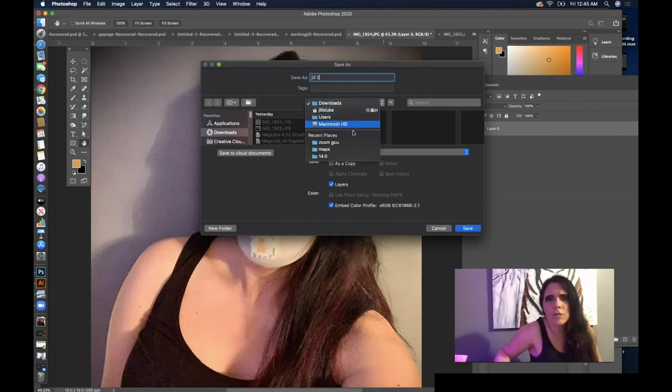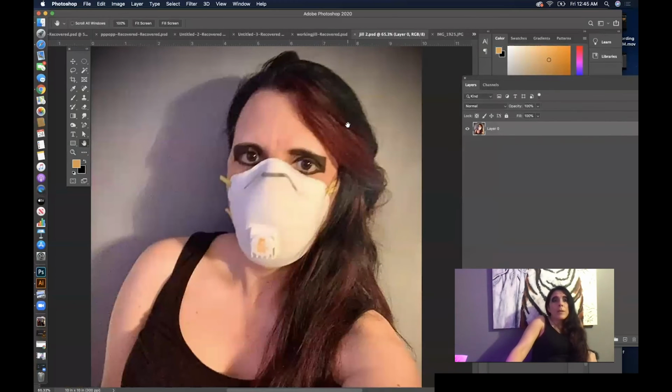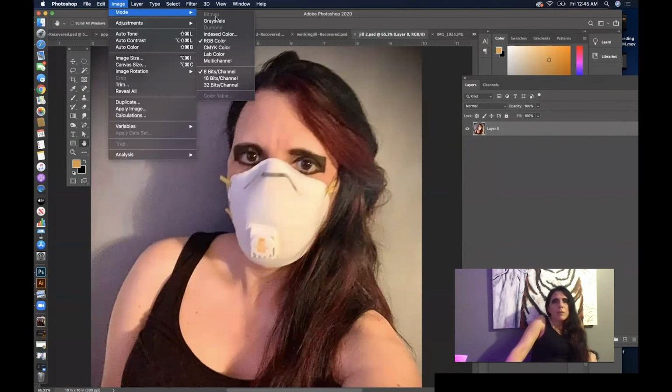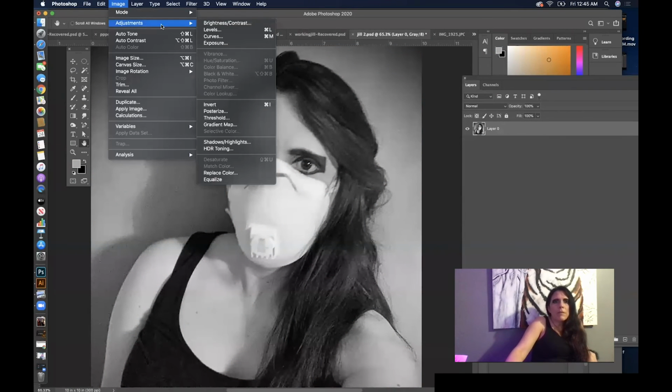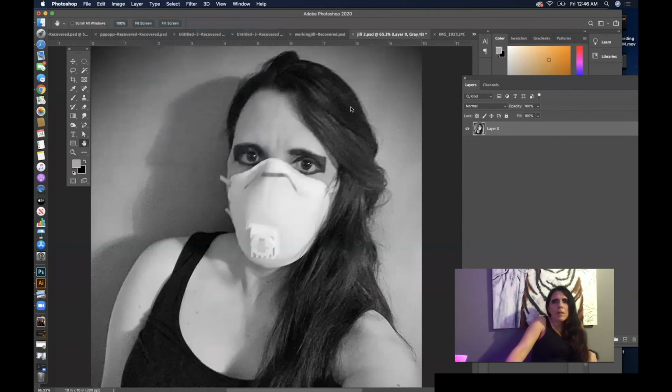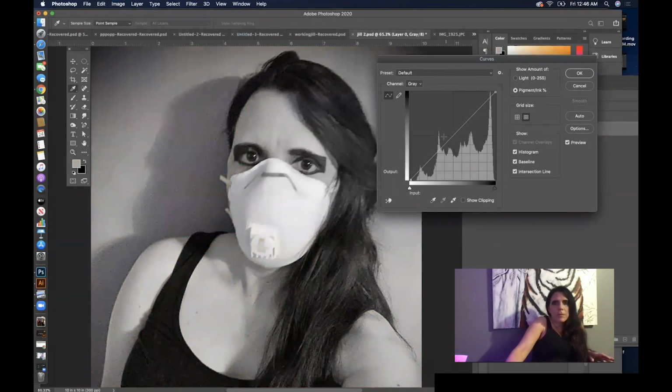We did it in the GCU folder, right? There we go. So we ended up making a grayscale image. Remember mode grayscale? That's how we did it. Discard. We're gonna play around with the levels. You can do levels or curves. I like curves better, so I just like to play with them more.